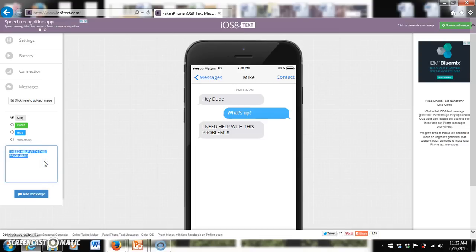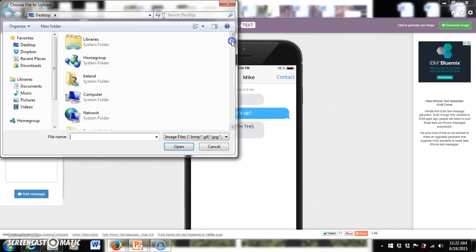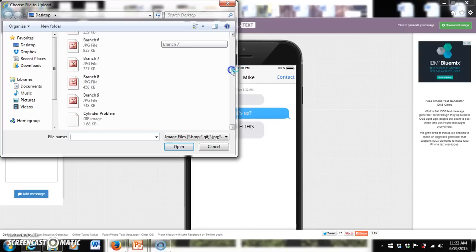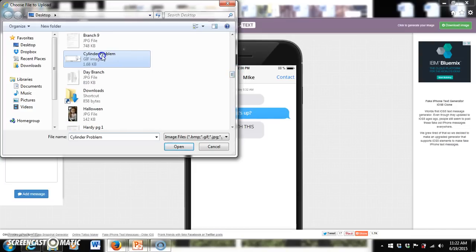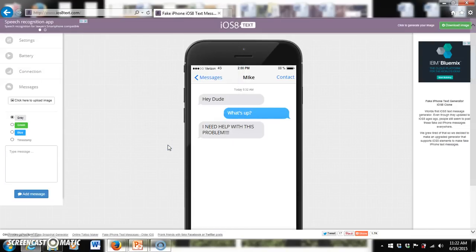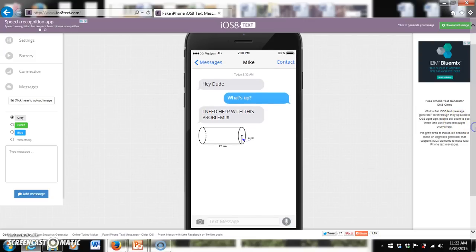Okay, so now that he says, "I need help with this problem," we need to upload a problem. So right here it says click here to upload an image. I'm going to do that. I've got an image I've already selected for my fake text problem. And as you can see, I have now got a math problem here.